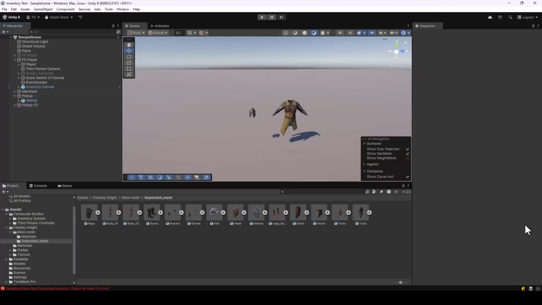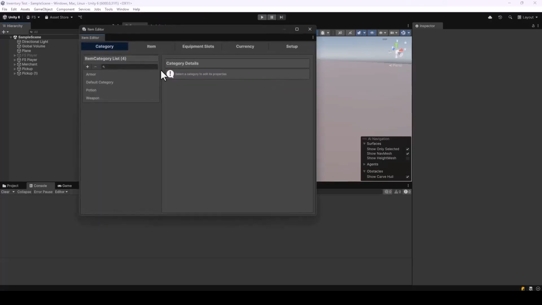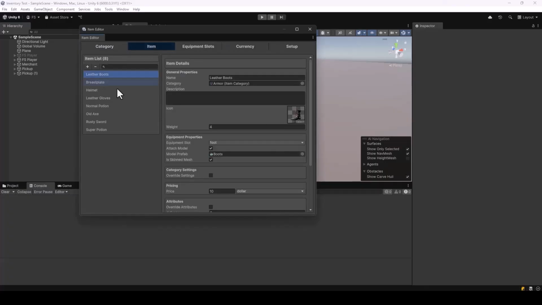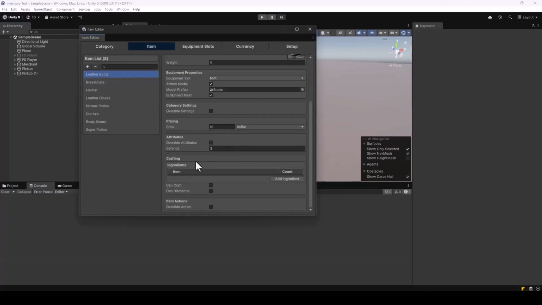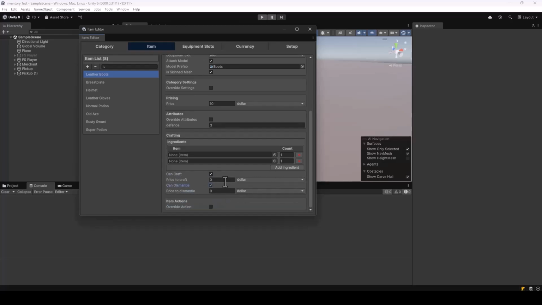All right, so next let's move on to crafting and dismantling. It's pretty straightforward to set up crafting and dismantling. You can just select an item, and in the crafting tab, you can define the ingredients that can be used to craft that item, and then you can enable the craft and dismantle checkbox. Okay, here we can also define a price for crafting and dismantling items.